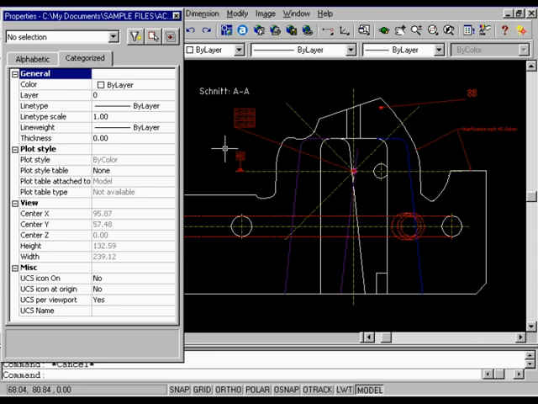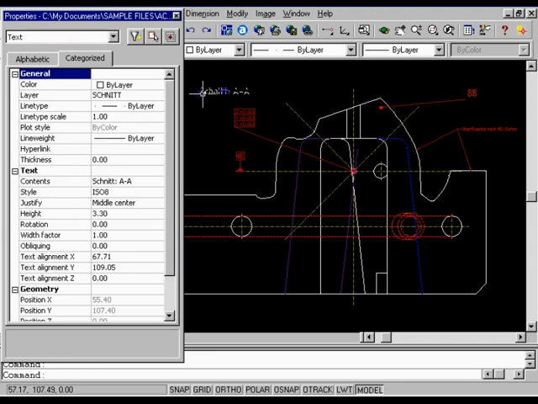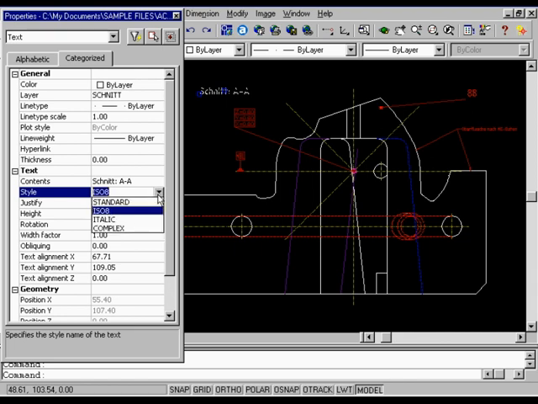In the drawing, select the text Schnitt: A-A in the upper left corner. You might need to move the Properties window to see the text. In the Properties window, under Text, select Style. In the list of styles provided, select Complex to change the text style from ISO 8.